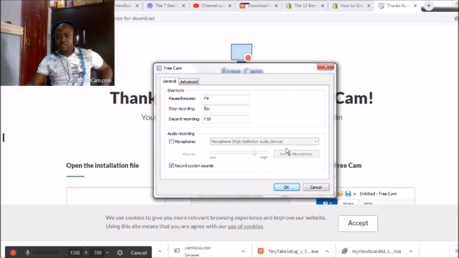If you uncheck it, you see that this place is disabled. These functions here are disabled. You can no longer use them. So you have to make them active again. So here you can set your microphone level to high or low, depending on what you want.